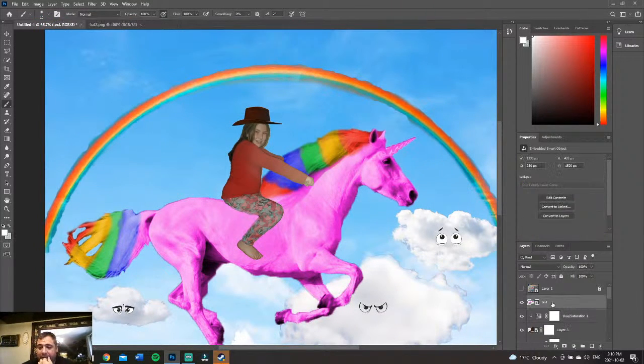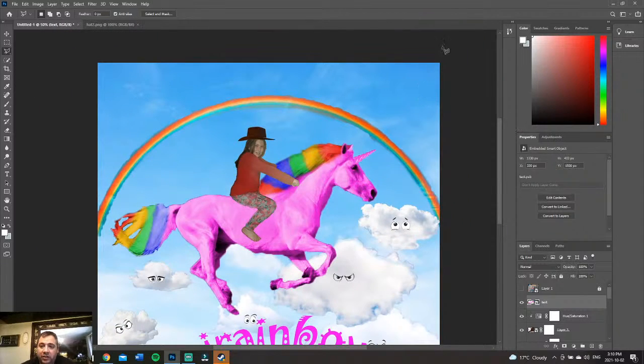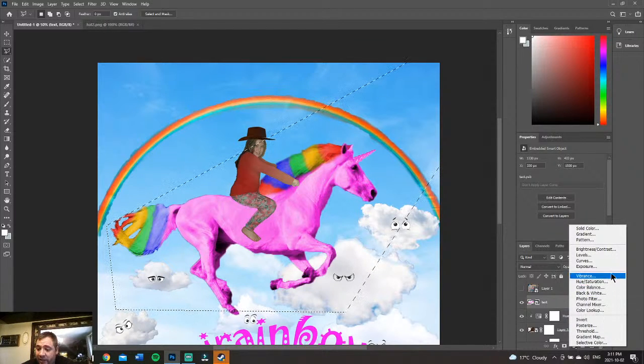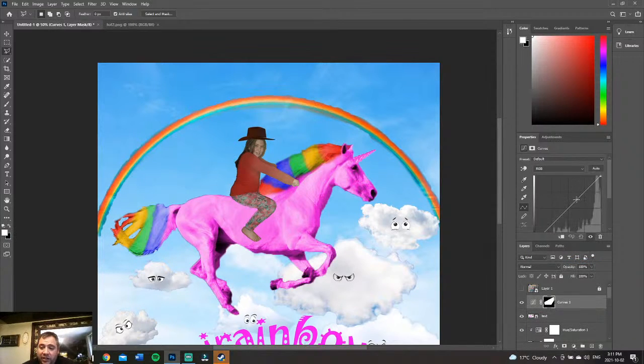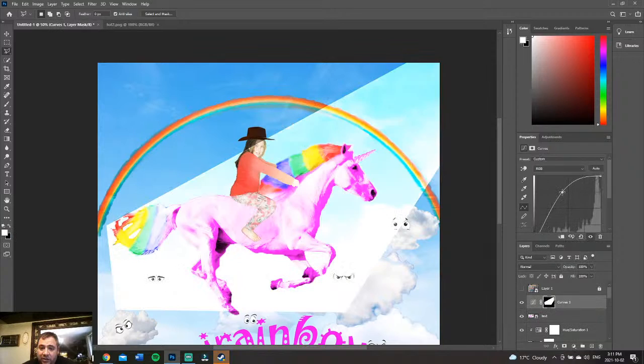Now, let's see. Let's make a light source. We want a light source. It's going to start from out of our page, come down, kind of like that. And then what we want to do is add a curve, or yeah, curves. Now let's make this brighter. There we go. So we got some light coming in.